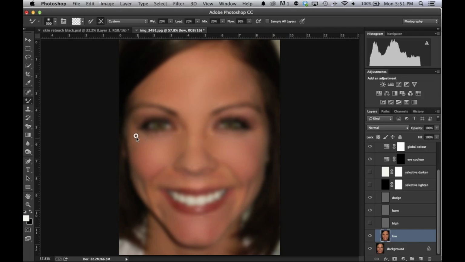Basically, we're smoothing tones out, and it just looks like one massive Gaussian blur. But because we're using frequency separation, we are not affecting the texture of her skin whatsoever. And again, this is the bonus of using this method instead of just opening up an image and using the patch tool.